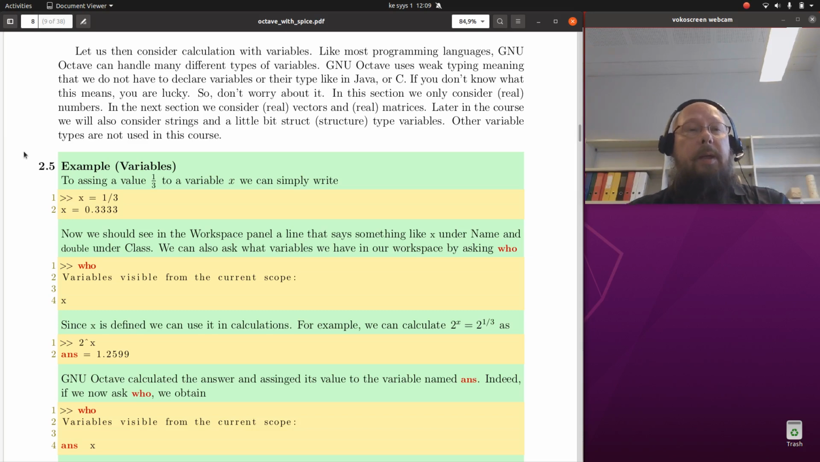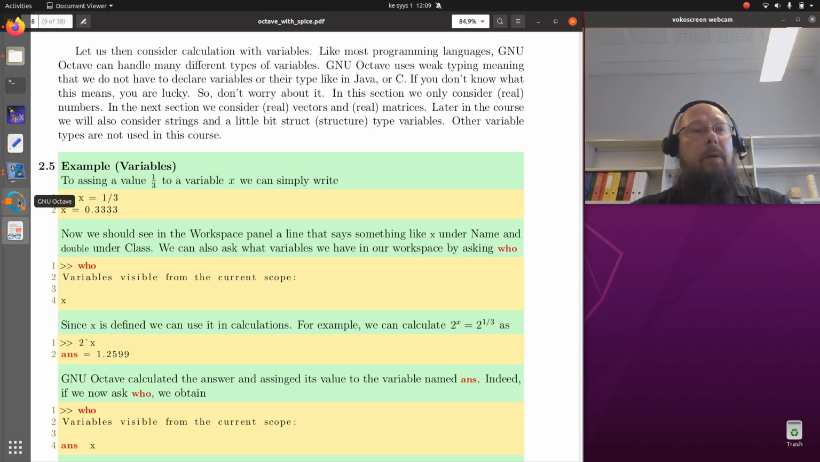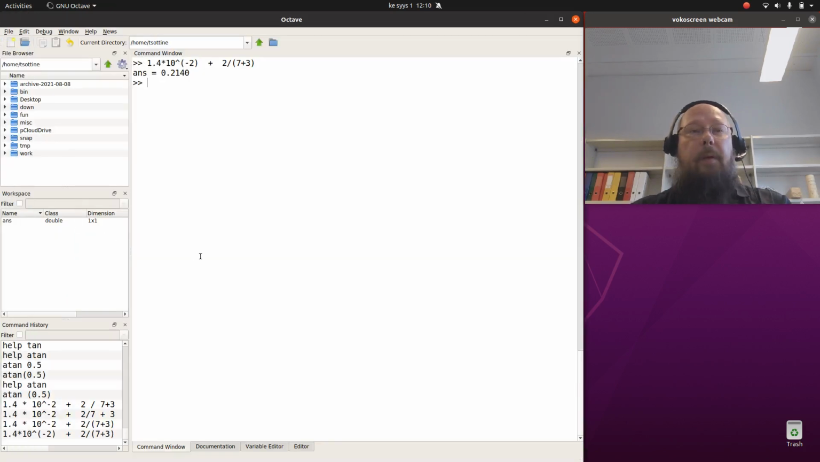And how do you assign a variable? Let's look at the example 2.5 here on variables, and let us also open GNU Octave and look at this example. Again, Control L clears the screen, or console, or command window.